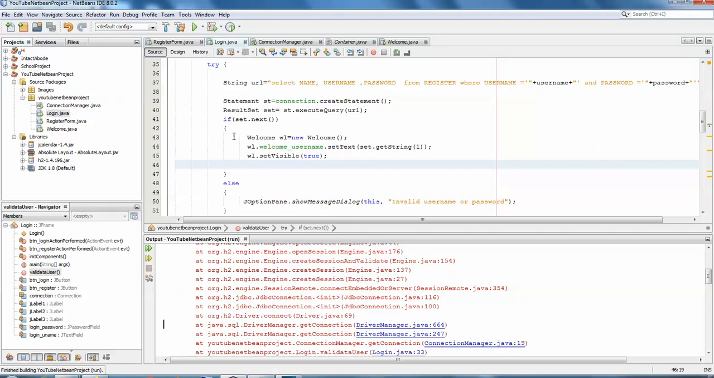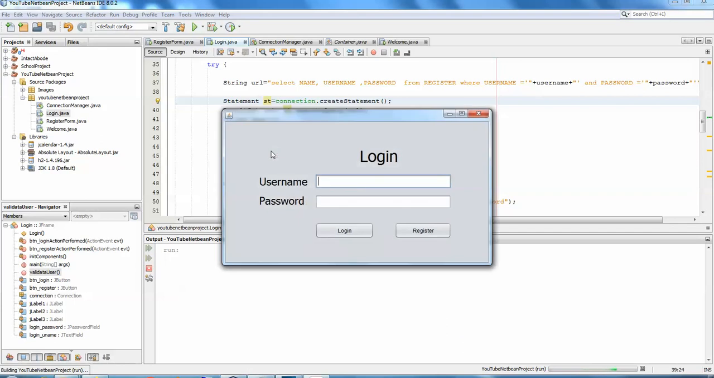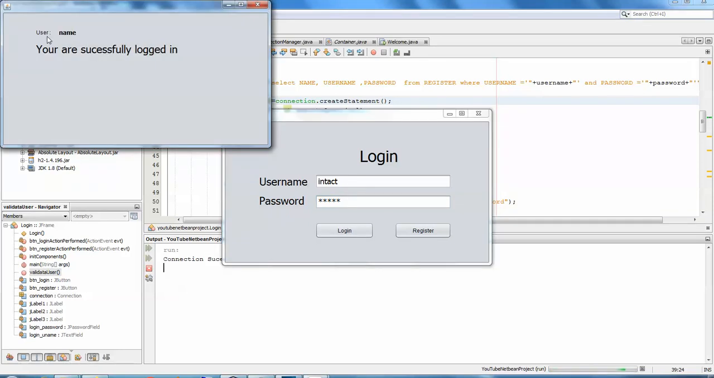So when you're working with H2, you actually have this lock problem. So when you're actually opening that, you can't access the database. Okay, click on login. So it says user name, you are successfully logged in.